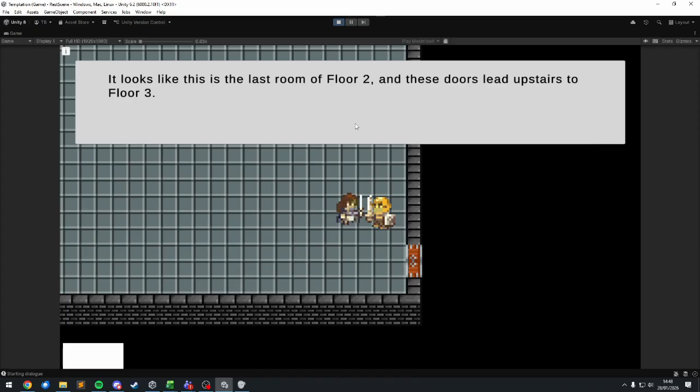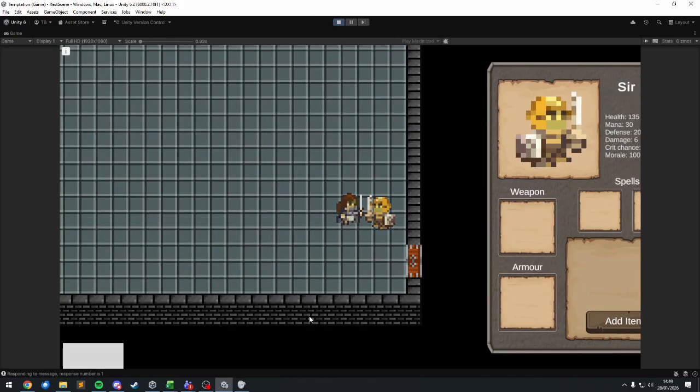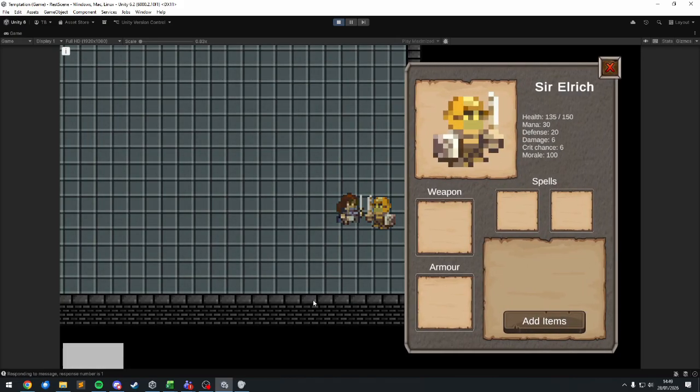Hello. We've got some sound effects as well when they're typing the text. That's kind of nice. It looks like this is the last room of floor 2, and those doors lead upstairs to floor 3. Use stats or leave. View stats.